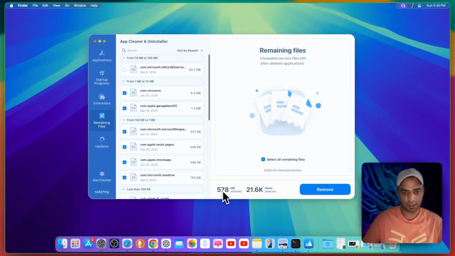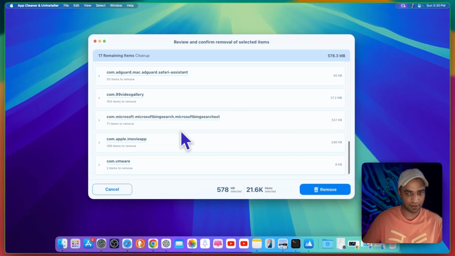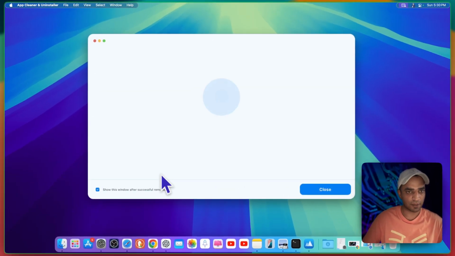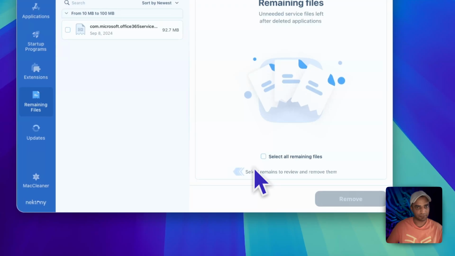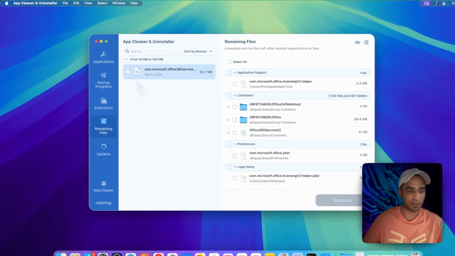As you can see, it has occupied 21.6K files, and they are 578 MB of leftovers. These are not the apps I'm using anymore. So I can simply go to remove. It will show me the path where these files are located. I can simply click on remove. It will analyze all of my MacBook and delete all those files. Boom, here we go. There is one file that is not being removed because I'm still using Microsoft Office.